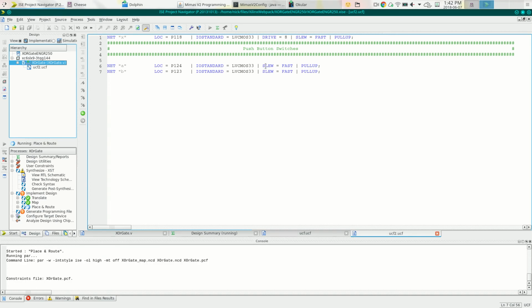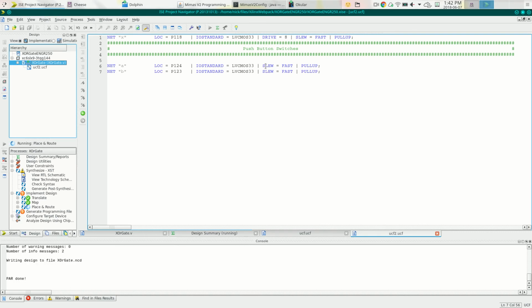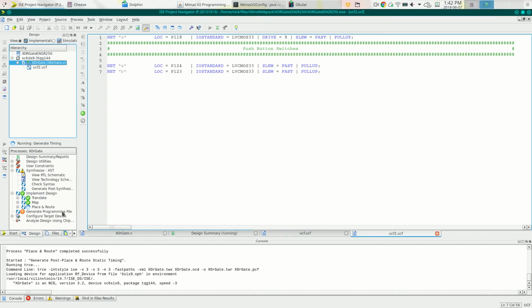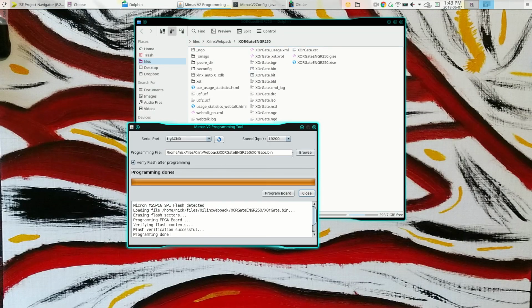So meanwhile, let's just wait for this. It's going to be quick. All right, so make the programming file. And once you've gone through this, it's pretty quick to redevelop, right? So I made a change in my configuration. Click that, double click the generate programming. We've got our XOR gate dot bin, and then we're just going to say program.